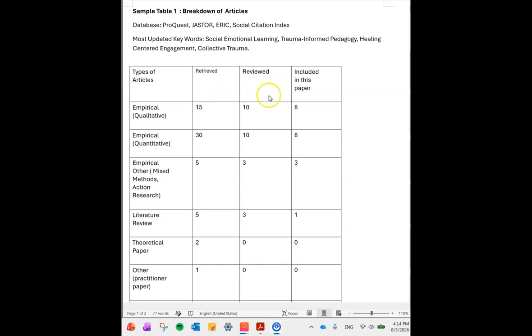And then this table shows an overview of the type of articles I reviewed, and I broke down articles based on whether they were empirical or not. For empirical, I listed qualitative studies, quantitative studies, and other empirical studies like mixed methods and action research. I also listed literature review papers, theoretical papers, and other practitioner papers. For each, I listed the number of articles I retrieved, reviewed, and ended up including in this paper.